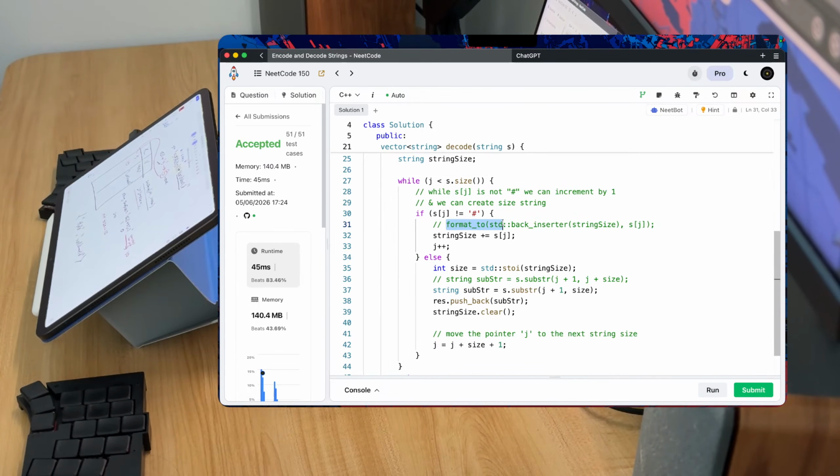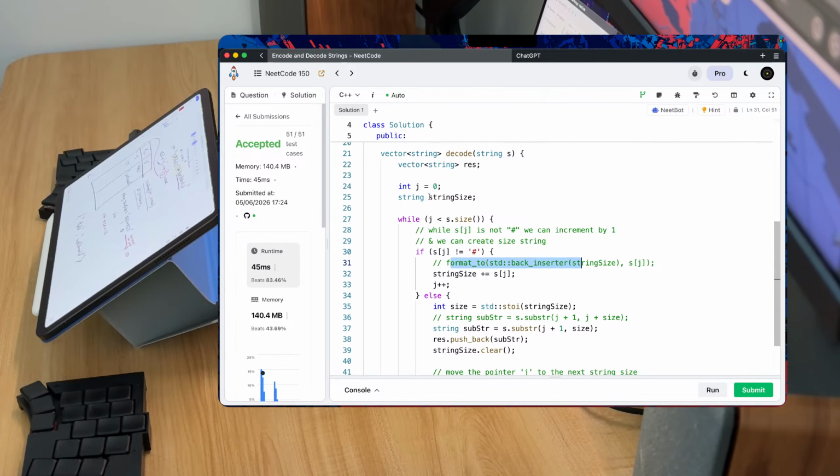This is my first time using format 2 and back insert. Essentially what I was trying to do was create this buffer, a string buffer, where I could continuously append characters to it, and this would then be converted into an integer. So that's what I was using this for. And chat said that because they're single characters, we could essentially just add them with this operator.